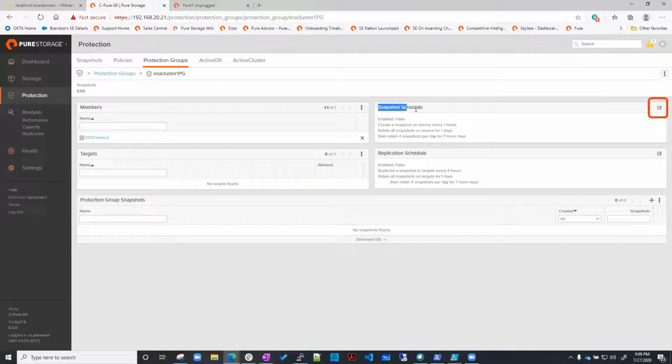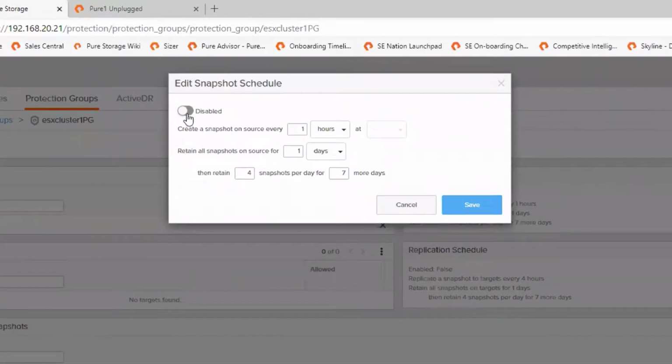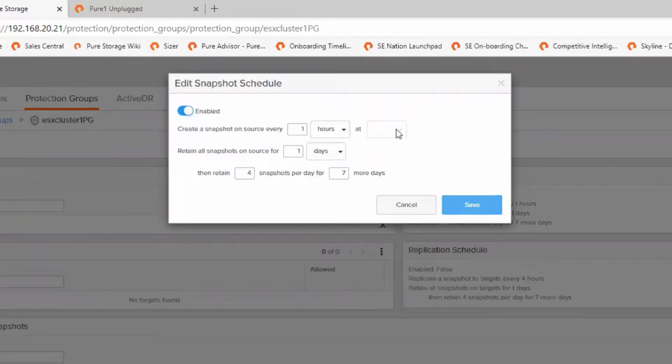And now let's set our snapshot schedule for this protection group. We'll enable the schedule, set how many snapshots we want to take at what time interval, how many snapshots we will retain on the array, and then additional retention for additional protection. And go ahead and click Save.